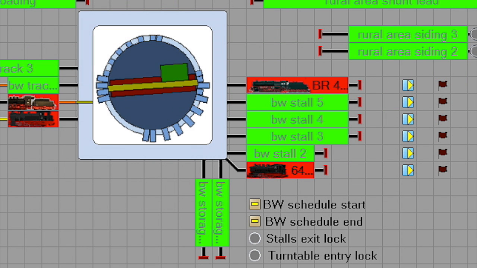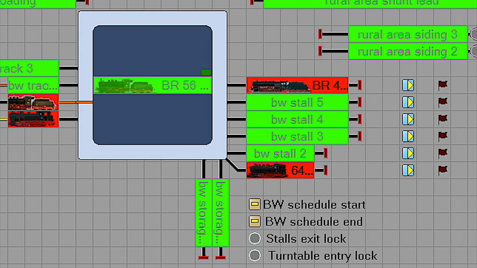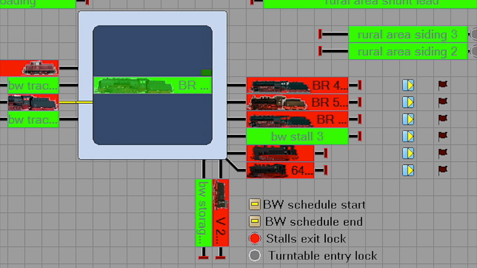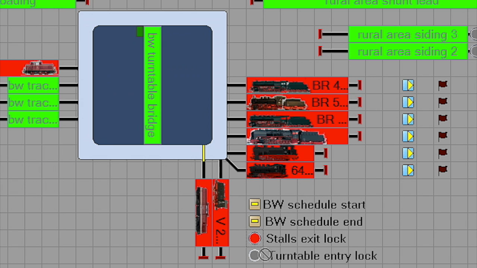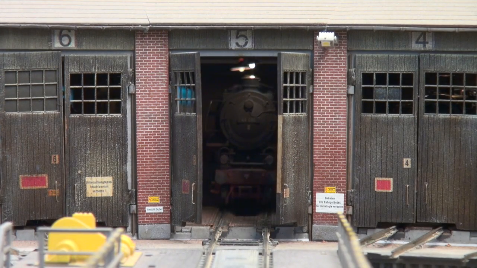By assigning the start and stop of the schedule to buttons on the screen, I can easily put into operation the entire schedule. When I want to end the session, I simply lock the exits. All the locomotives come to an elegant stop inside the stalls, waiting for my next command to start the schedule or to wrap things up. The operation, or the waltz of the locomotives, as I like to call it, is best viewed in this time lapse.